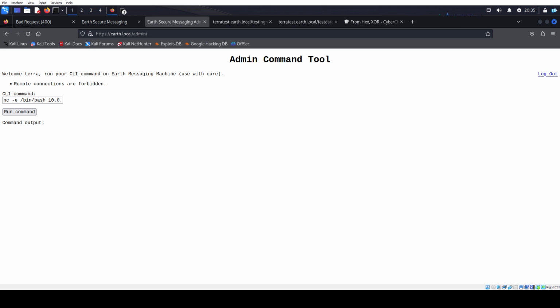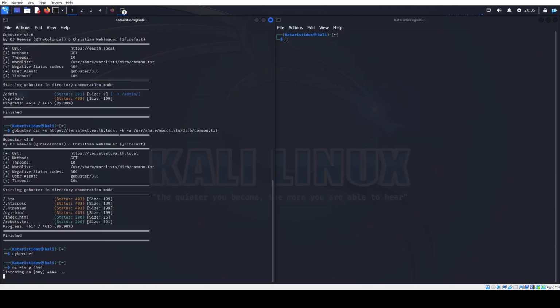To get around this, we're going to hide our command by encrypting it with base 64. Open up a fresh terminal and use the command echo space, our netcat command from earlier in single quotes, space, pipe function, space, base 64. The echo command tells the terminal to output the result of the operation as text, and piping our string into base 64 tells it we want it encoded in base 64. This should give us some string of letters and numbers.